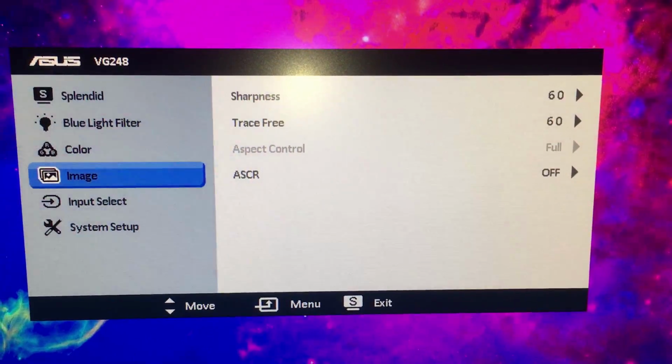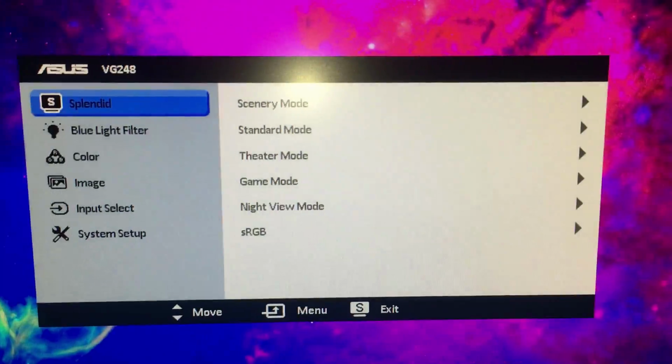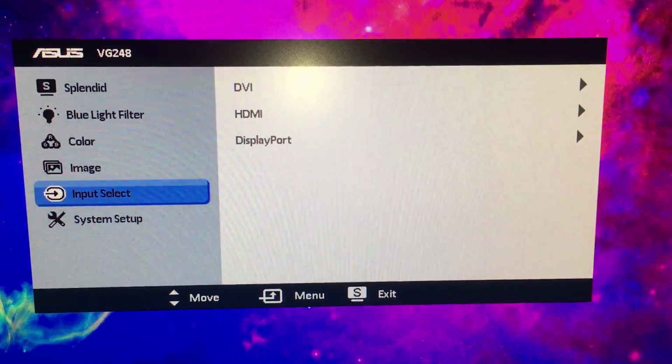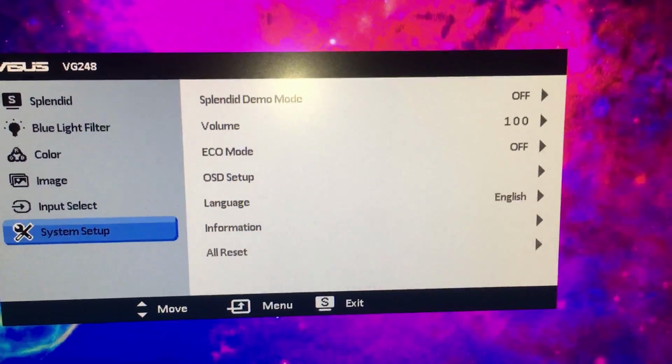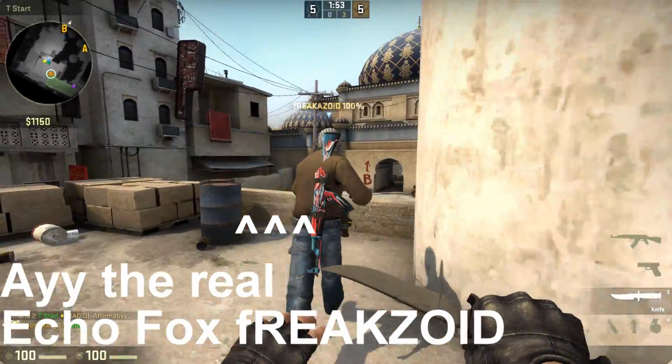Input select, obviously you should be on DVI or DisplayPort for true 144Hz. And then that's pretty much it. For system setup, just make sure you have Splendid Demo Mode off. The other stuff doesn't really matter. And that concludes this video.